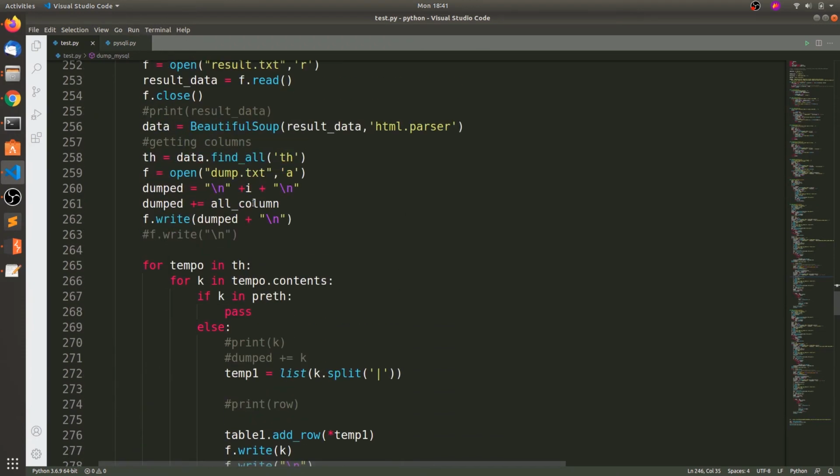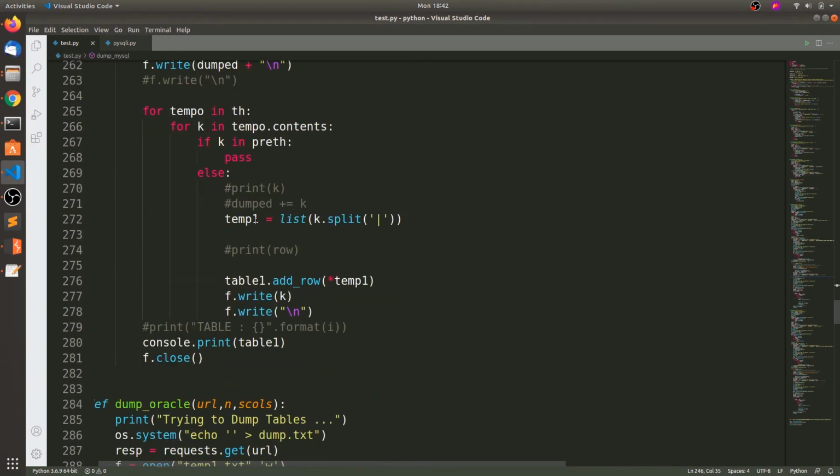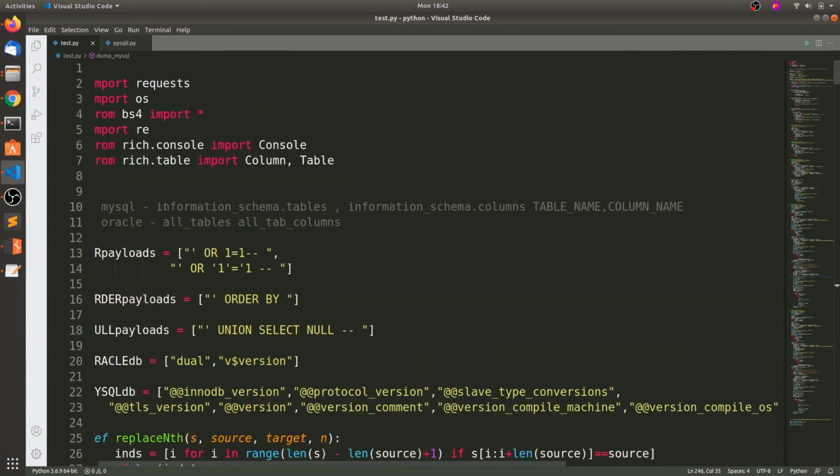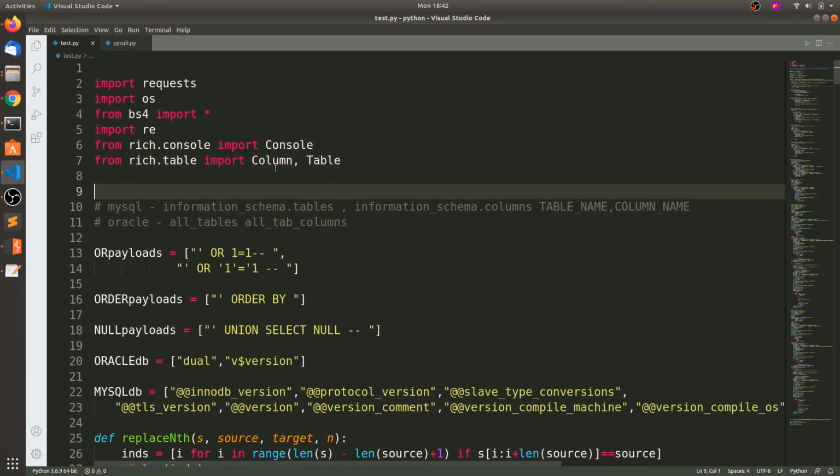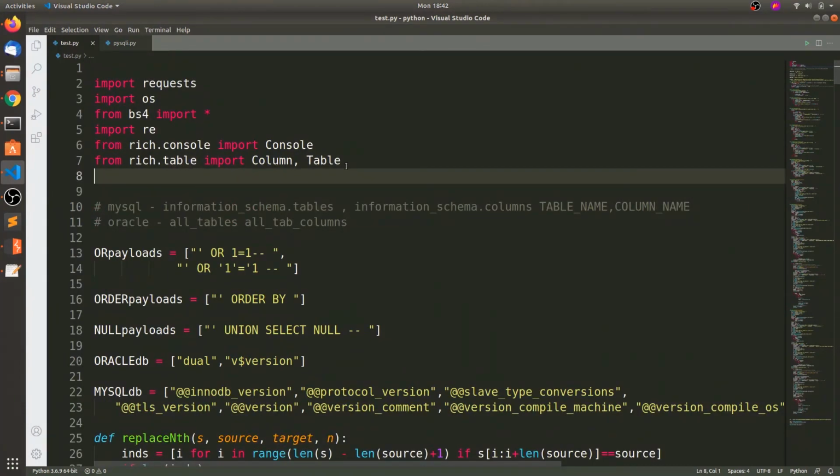I first appended it to the normal file, then I asked for help from Discord to visualize these tables. One of my friends suggested this rich module. So here we have the table, and you don't need to construct any tables; you can just add the rows and columns, and it will generate the tabular format.